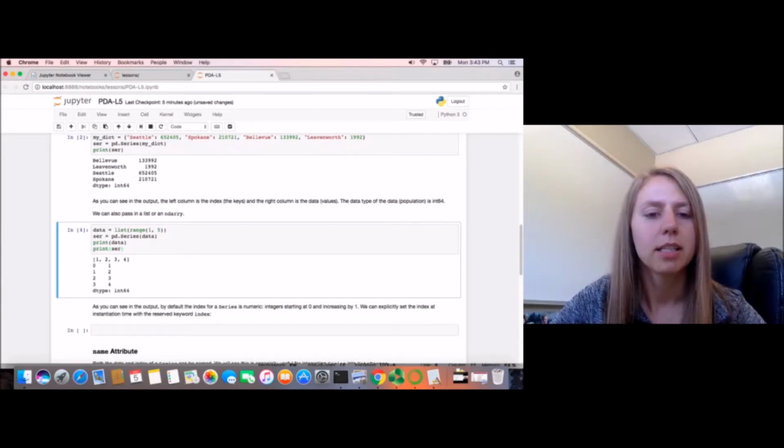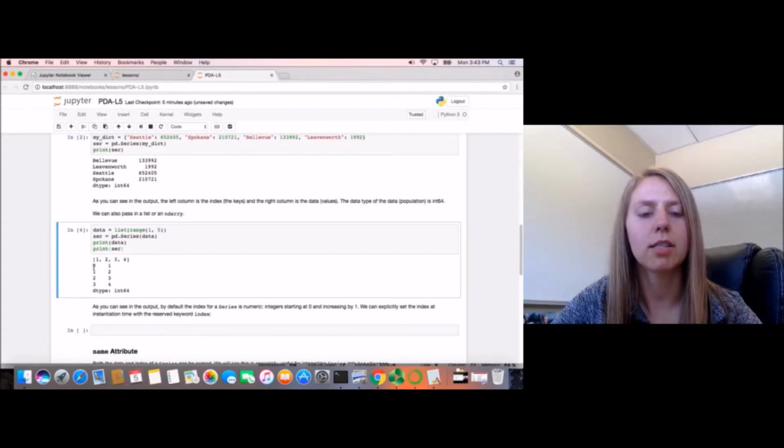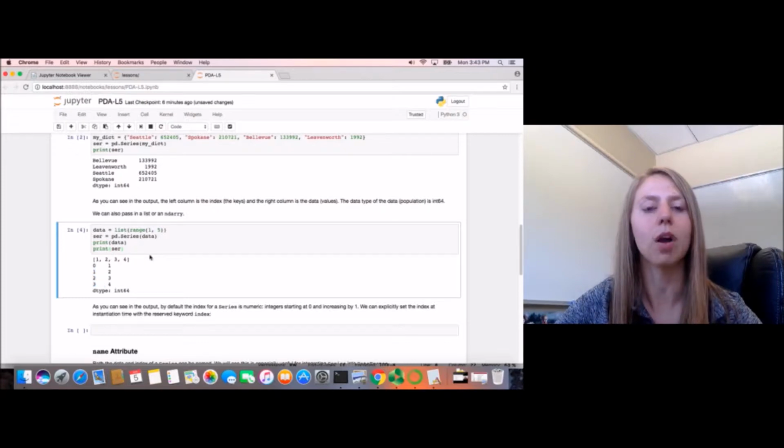And since we didn't specify an index like we had naturally with our dictionary, then just natural numbers starting at 0 are assigned as our keys or our index for our data, 1, 2, 3, 4. Now, this kind of just looks like normal zero-based integer positional indices for an array, such as an ndarray, or a list.